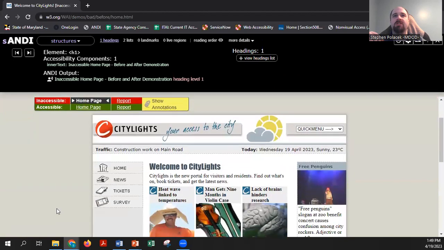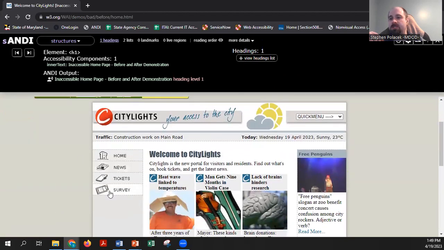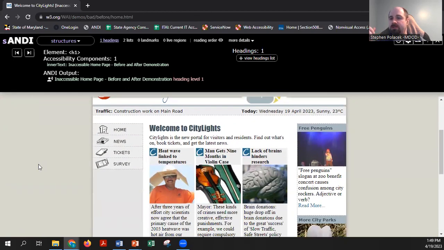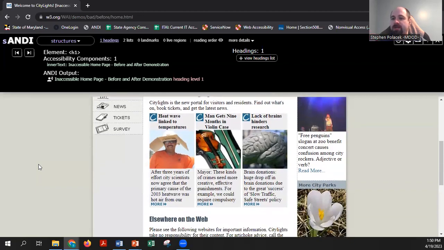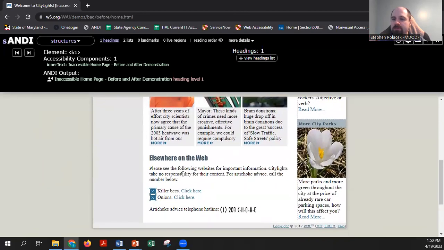So for intents and purposes, there's no headings down here, which is really bad, because visually we have these headings, but programmatically we don't. So if someone who's using voice control says, select Welcome to City Lights heading, it won't select it because it's not a heading. Or a screen reader tries to use the shortcut H to move from heading to heading to quickly get around the website. And it's telling them that there's no headings, and now they have to scroll through all of the content to get down to elsewhere on the web.